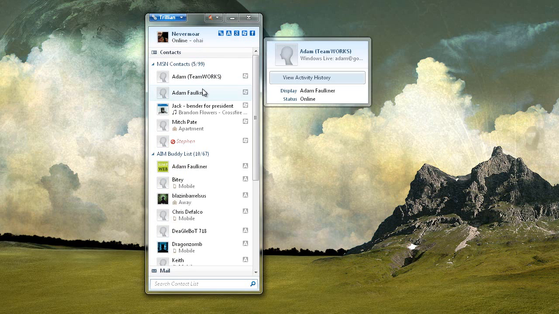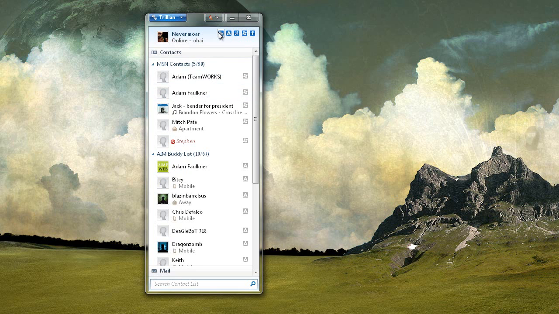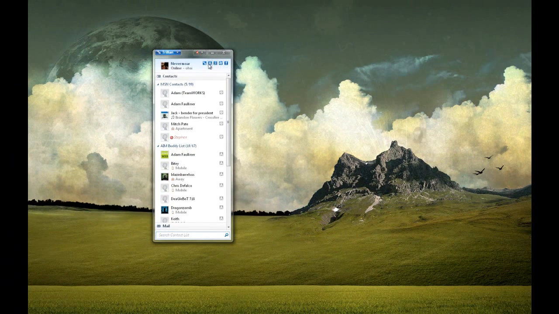That's my status message. I'm online. Oh, hi. Now, if you look up at the top here, you can see there's a small favicon type icon, if you will, for every IM protocol that you are connected to. I think that it's very well organized up there.